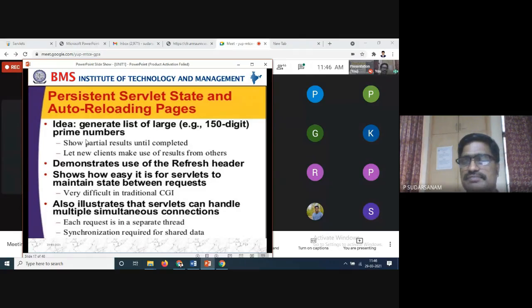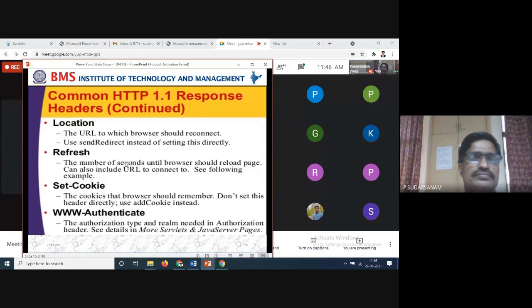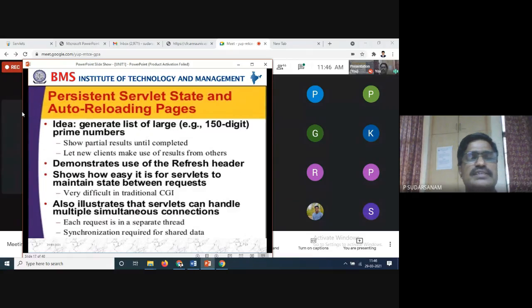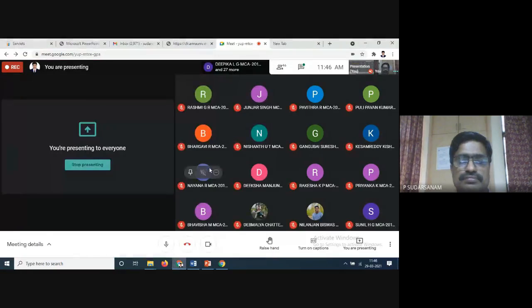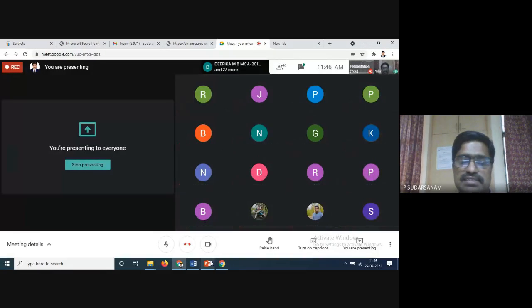Next one is persistent servlet state and auto reloading the pages. So how to auto reload the pages, all these things we'll see in the next class. Okay, we'll see in the next class.